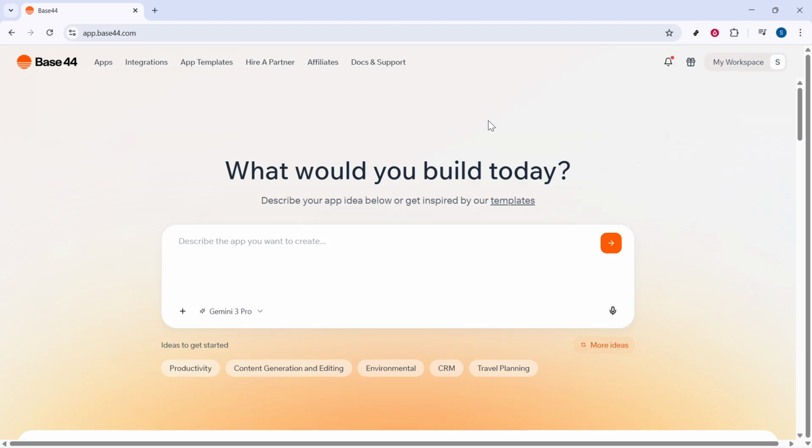First, open your browser and head over to the Base44 web app. If you're prompted to sign in, use your usual credentials and make sure you're in the correct workspace for the project you want to publish. Once you're in, you'll land on the main dashboard. Give the page a second to fully load so all your projects and menus appear as expected.